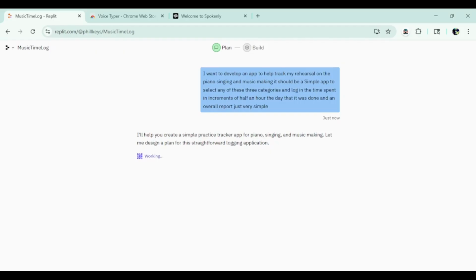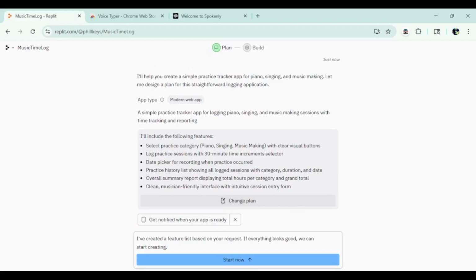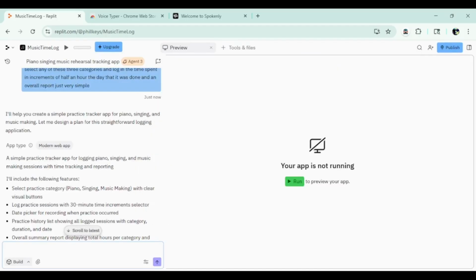So I was quite particular about telling it I didn't want to go over the top. I wanted it to be simple. Sometimes you have to give it very clear commands so that it doesn't go over the top, building a big old infrastructure that you don't need. So it says I'll include the following features: select practice category, log practice, date picker, practice history, overall summary report, clean musician friendly interface. And I'm going to say I'm okay with that. So I'm going to hit start now.